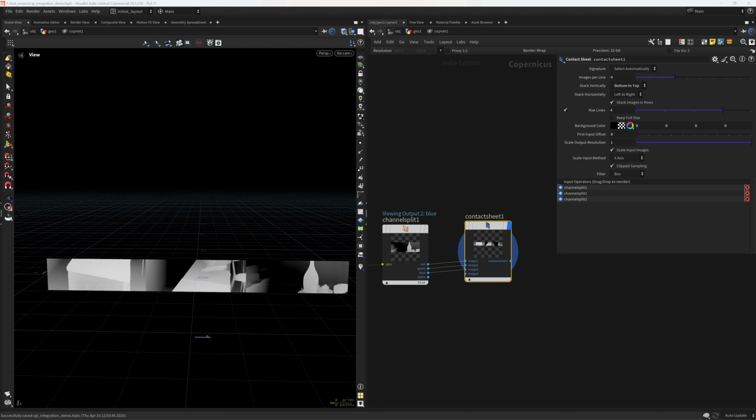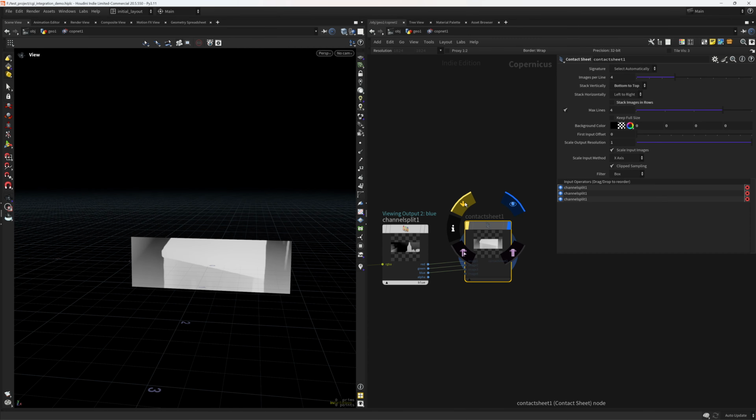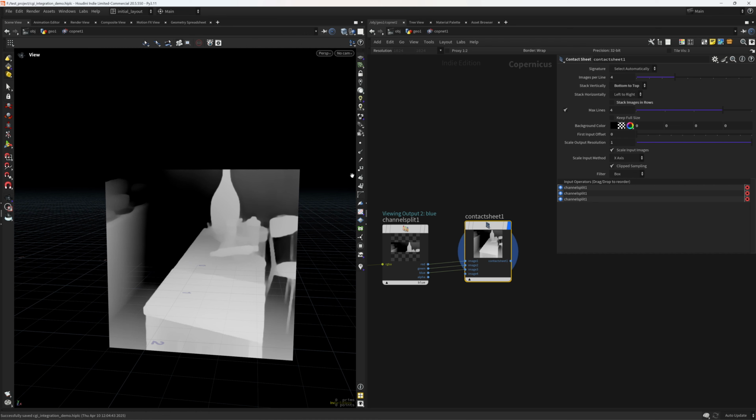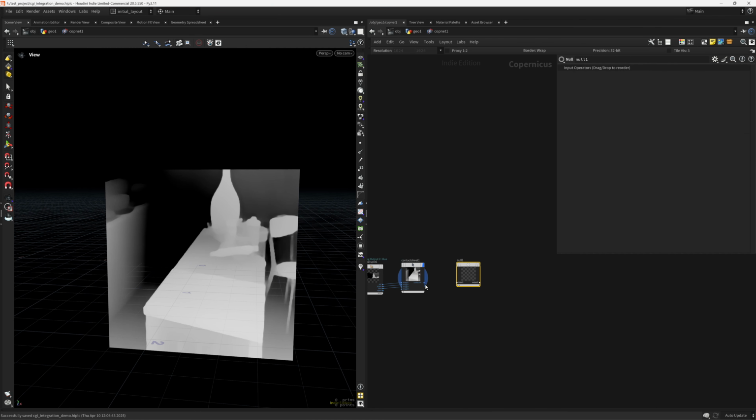So here we have it, but now we need to do this too. How did I do this? So I did this bottom to top and don't stack. So now we have our output, as you can see. So we go from this to this. So now let's create a null, and I'm going to call it out depth.